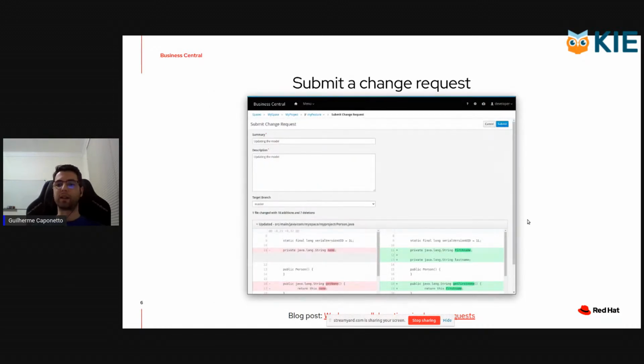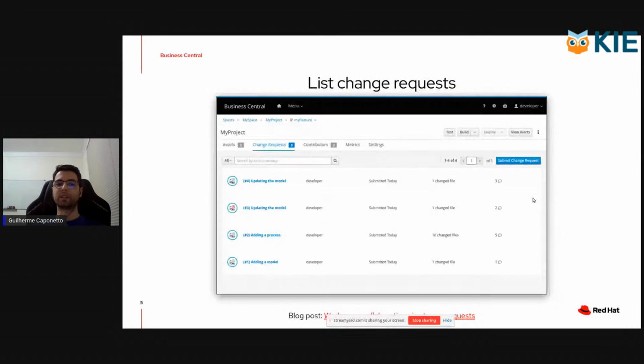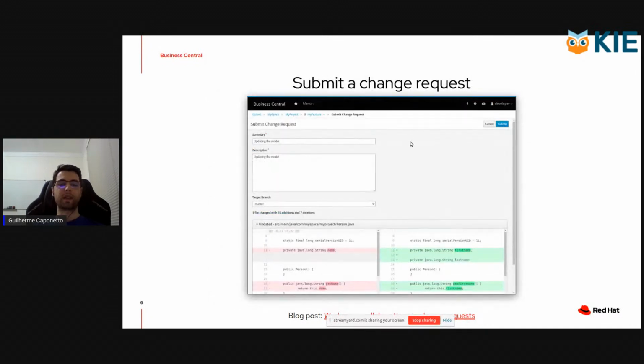Okay, so let me go back a little bit. Once you have done all your work in your branch, in order to submit the change request, you will have this button right here to submit a change request. So that is our next screen. In this screen, it's pretty simple, pretty straightforward. You have to provide a short summary about your work. And if you want, in this description, you can give more details about that.